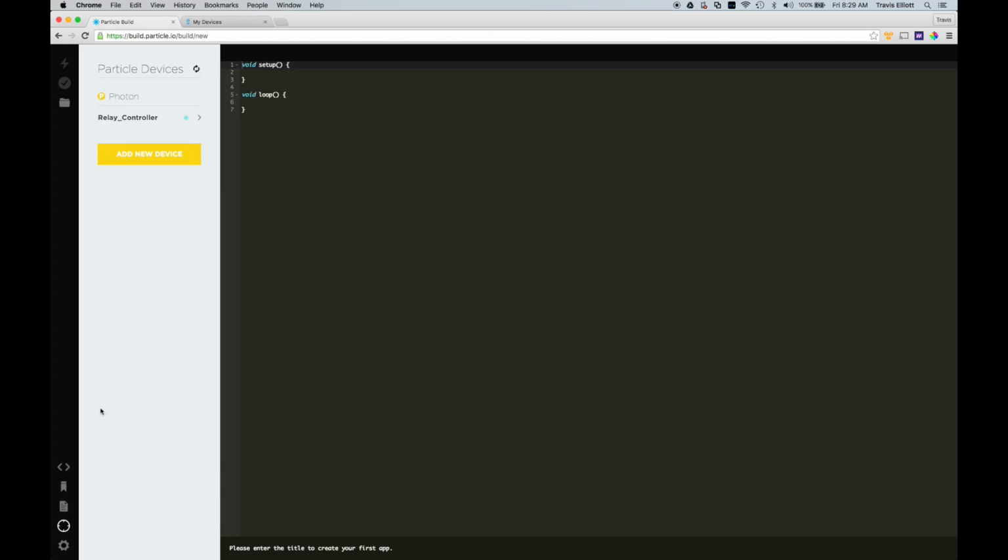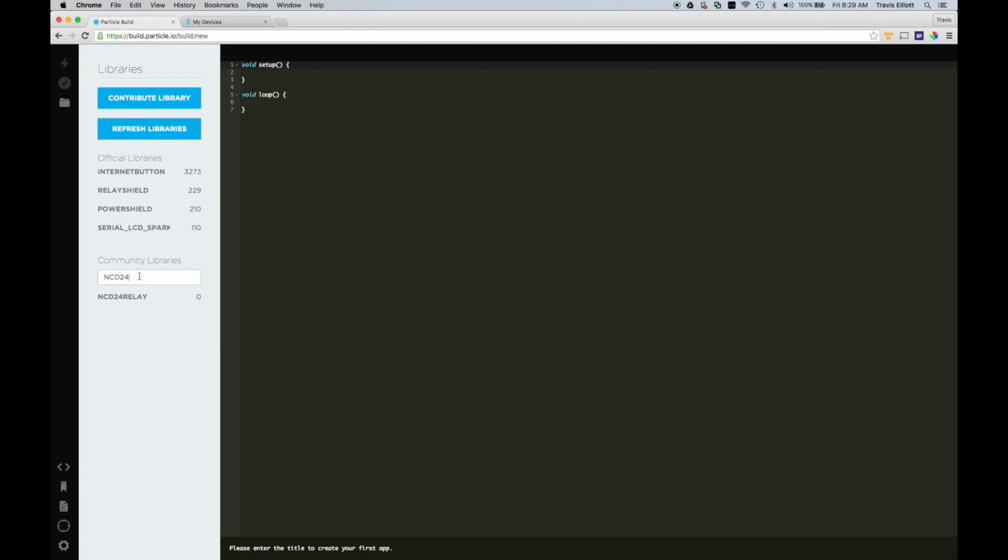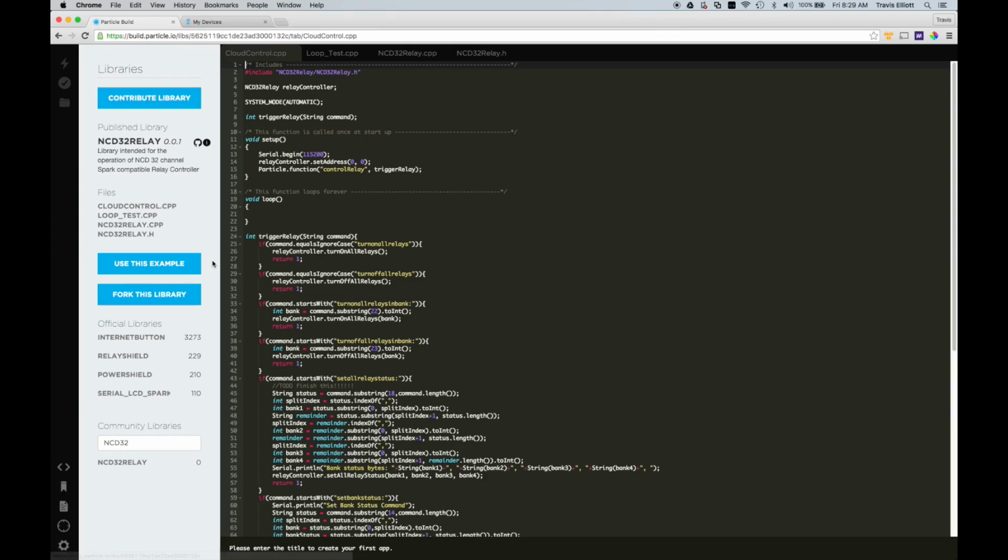So once your device is selected, we need to load the library to flash the firmware into it. So click on the libraries icon here on the left. Under Community Libraries, we need to search for NCD32 Relay. Once you find it, click to select it. After the library loads, you'll need to make sure that the cloudcontrol.cpp tab over here on the right is selected. After that's selected, click the Use This Example button.